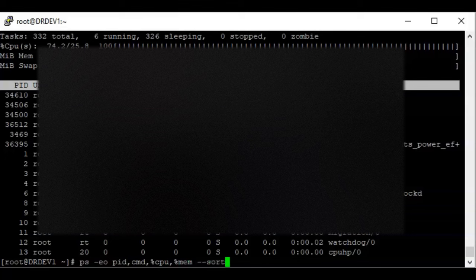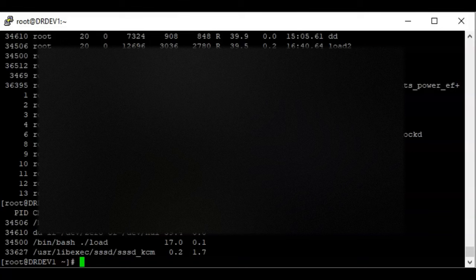I'm going to sort this using the CPU, and pipe this to head. I want to see the first 5 lines, and I'll press the enter key. You can see the CPU here: 41% is being consumed by the load 2 process, the DD process is consuming about 39.4%, and the load process is consuming 17.0%. So you can see that the load 2 process is actually consuming more.